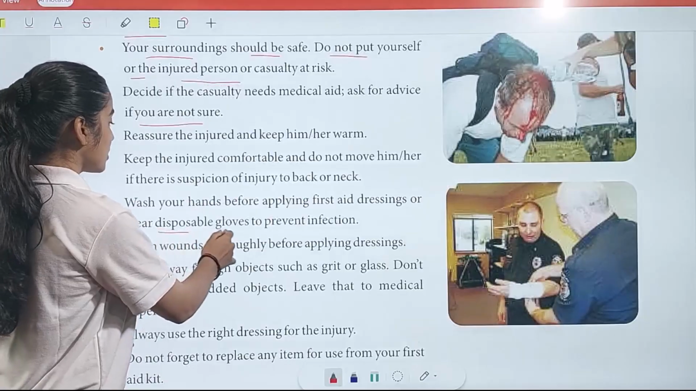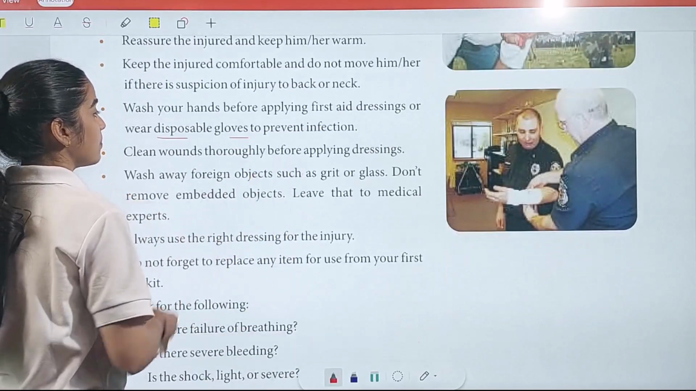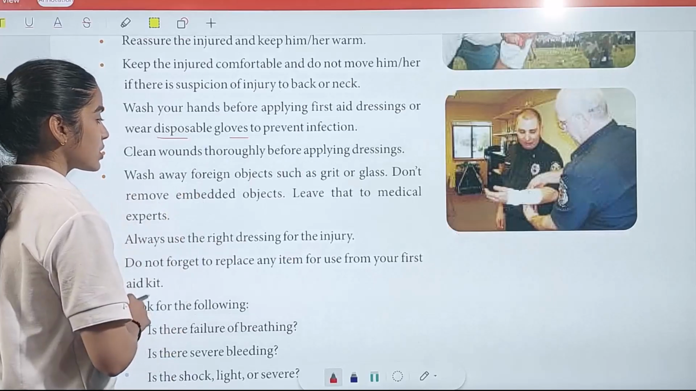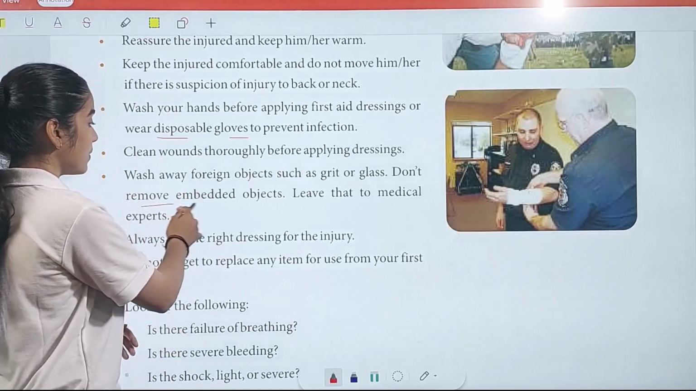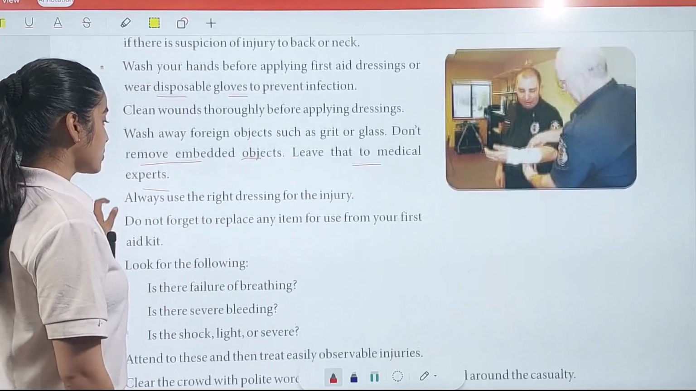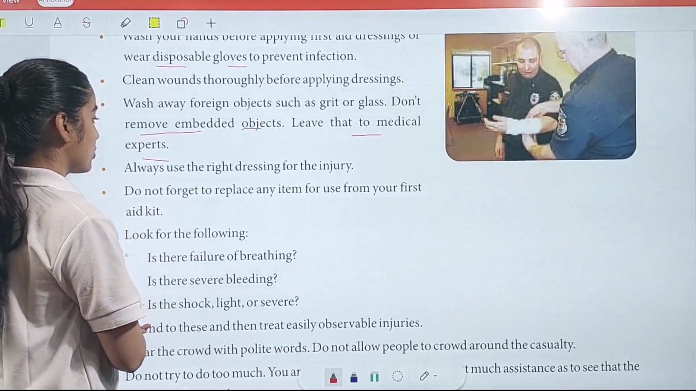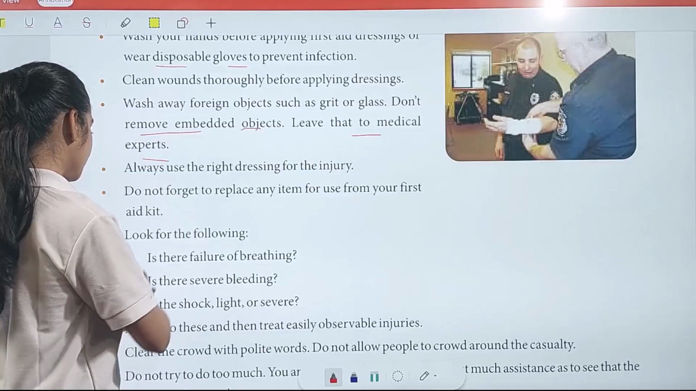Wear disposable gloves to prevent infection. Clean wounds thoroughly before applying dressing. Wash away foreign objects such as grit or glass. Don't remove embedded objects; leave that to medical experts. Always use the right dressing for the injury. Do not forget to replace any item used from your first aid kit.